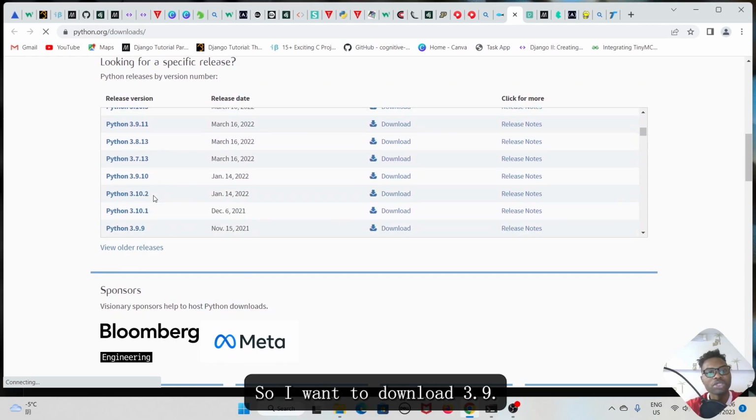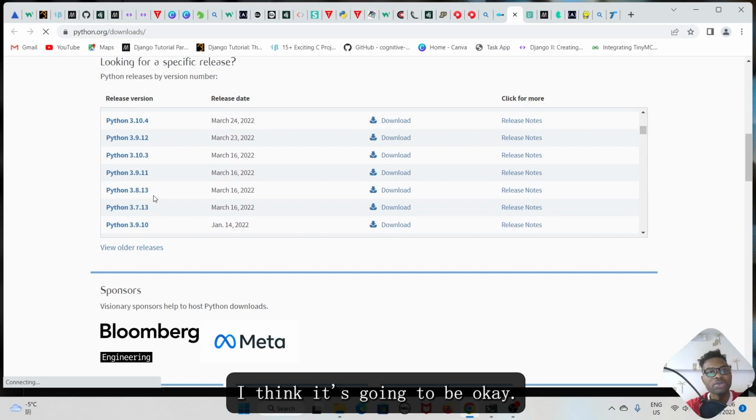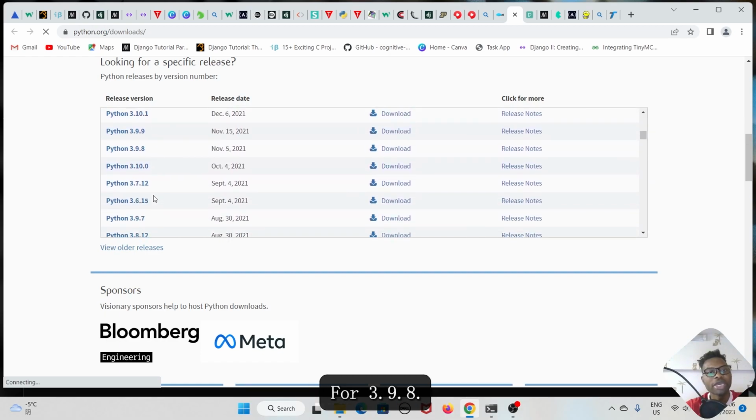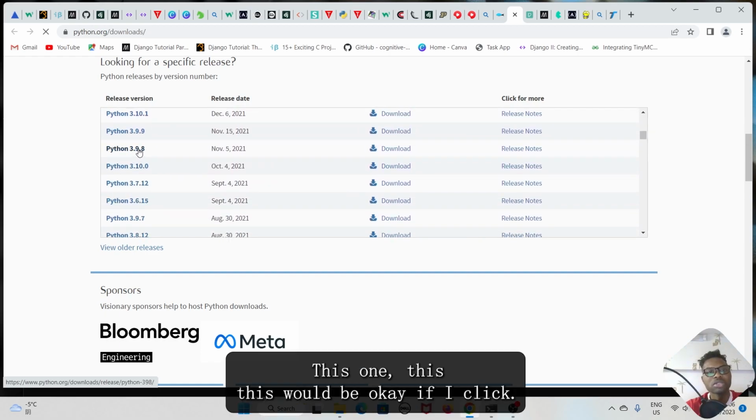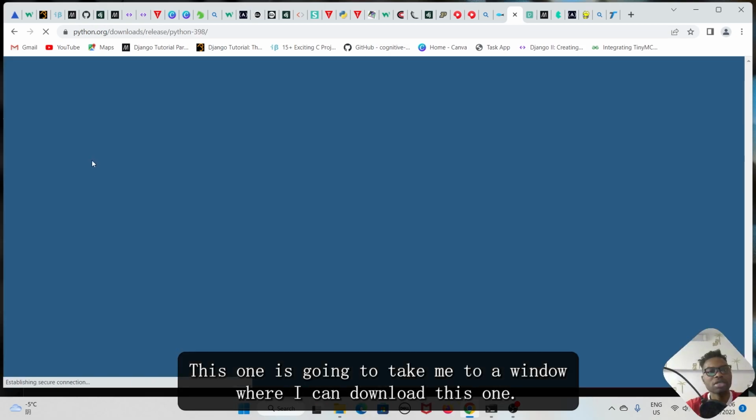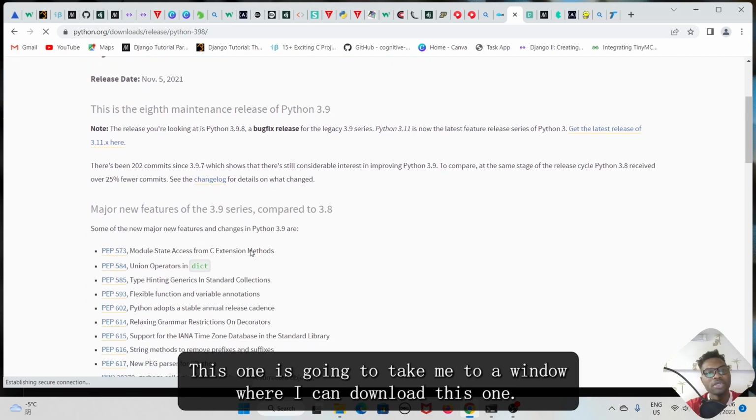So I want to download 3.9. I think it's going to be okay. Let me look for 3.9.8. This one. This could be okay. If I click this one, it's going to take me to a window where I can download this one.